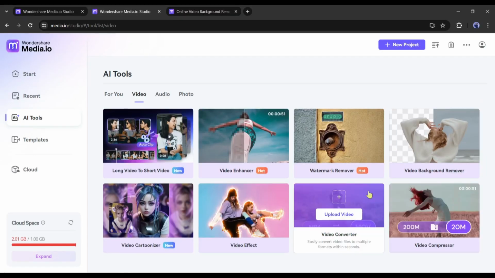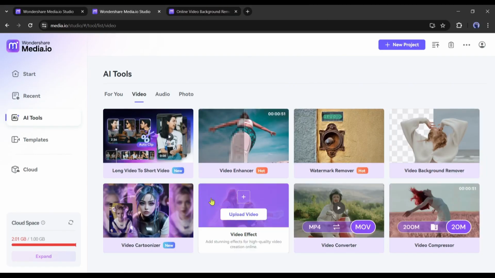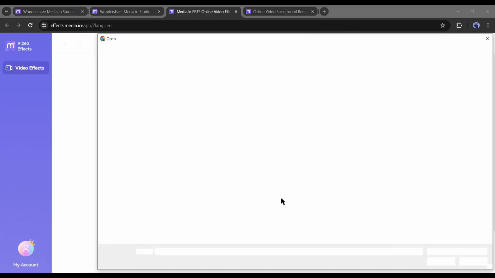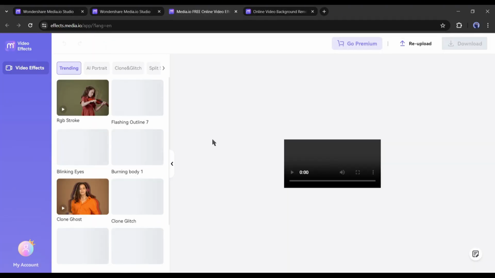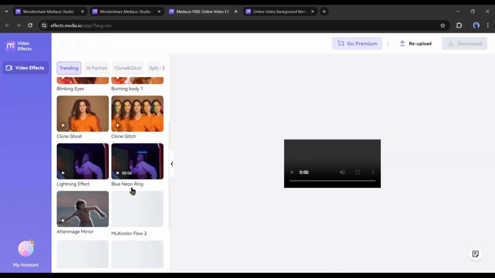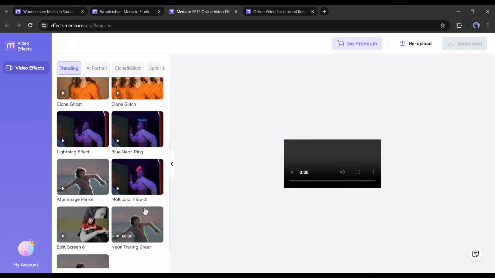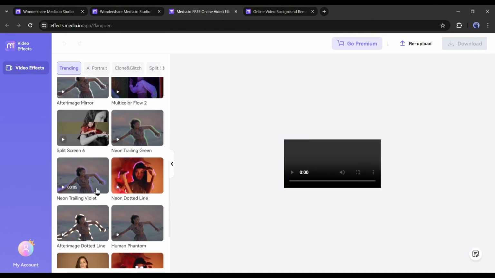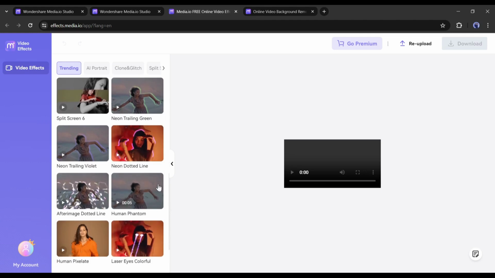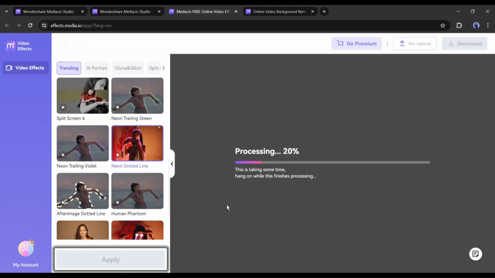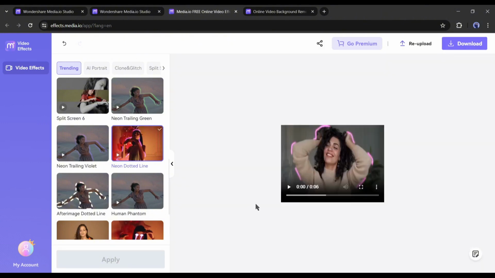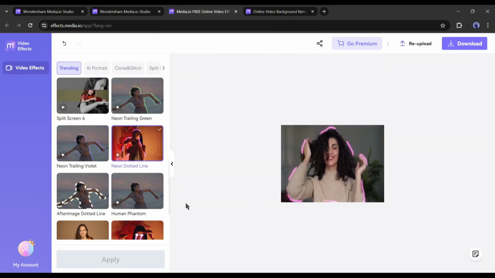Next, you can add video effects to your video clip to make it more captivating. Just upload your video clip. Once the video clip is uploaded, you will find a vast number of trendy video effects here. You may have seen this type of effect on various social media. They are really amazing. Now you just have to select the effect you want to use and then hit the Apply button. And here it is, the effect has been added to the video. That's really amazing. This will increase the chance of going viral on social media.